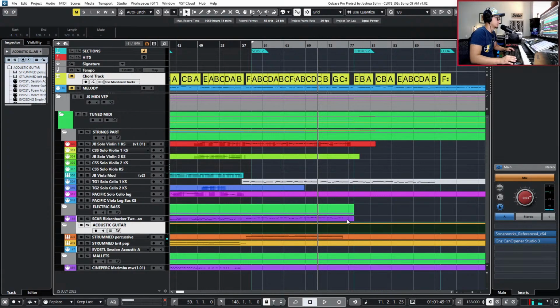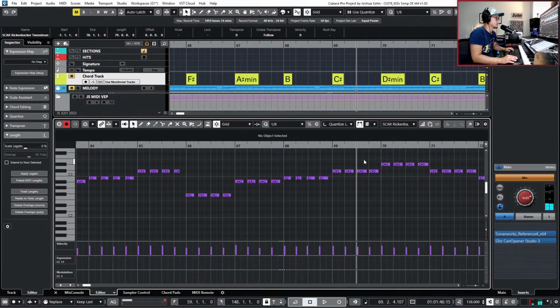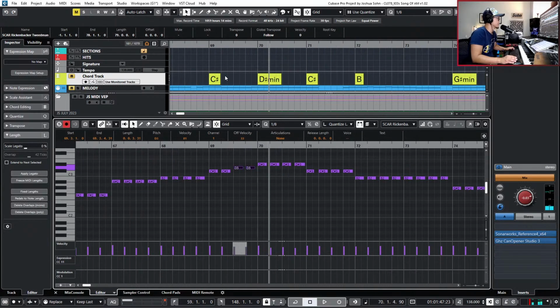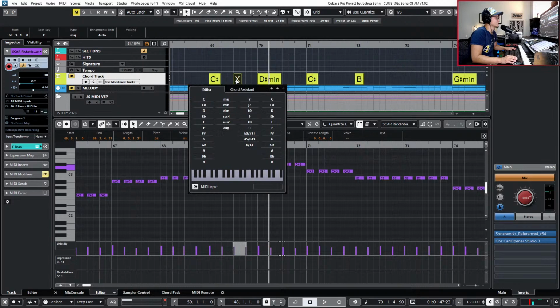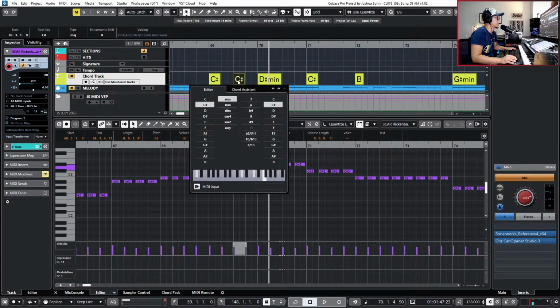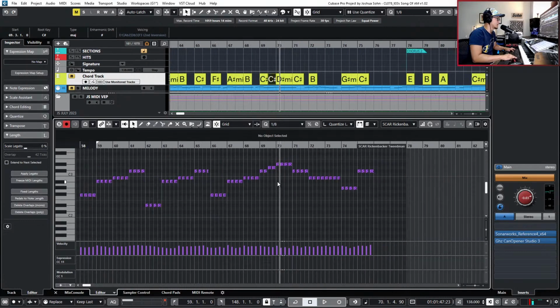All right. There's one little note that I'm gonna change. Boom, boom, boom, boom. Right there. Yeah, must add that little passing tone. This is a, I don't know what you would call this. C sharp over D. Let's just call it that. C sharp over D. All right.